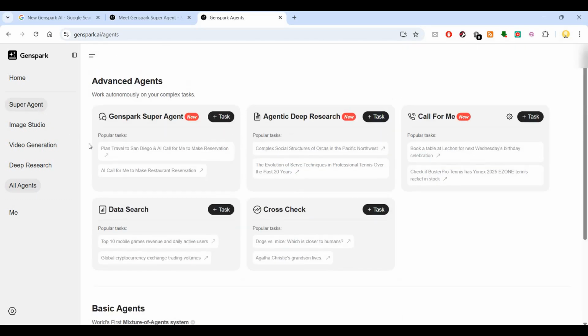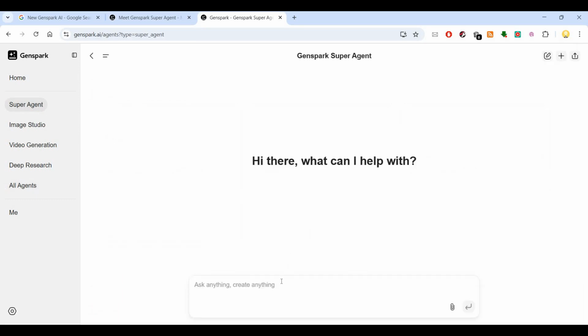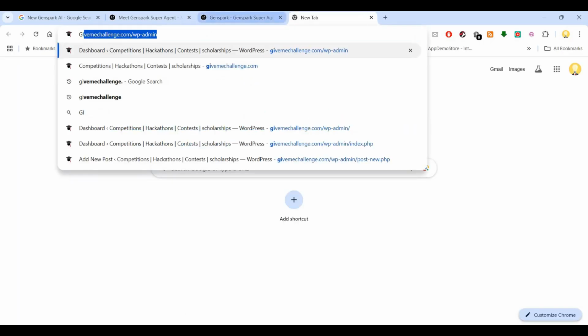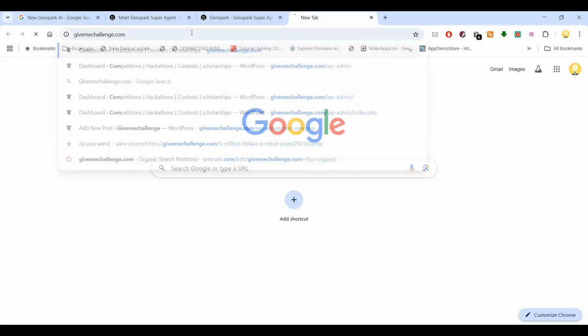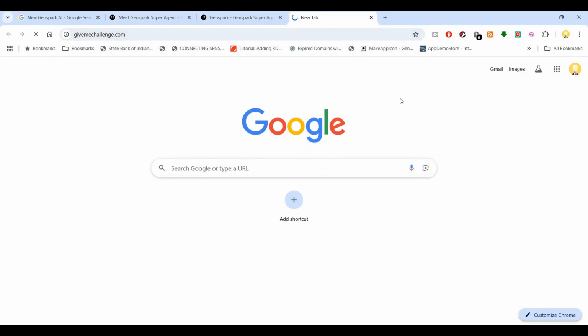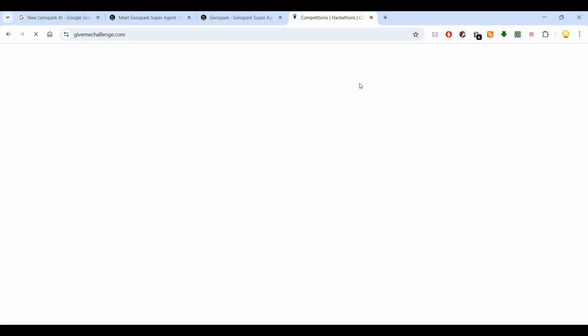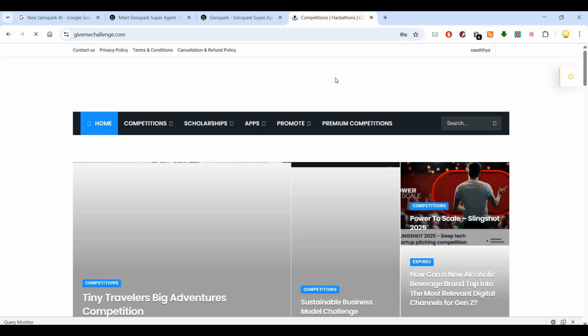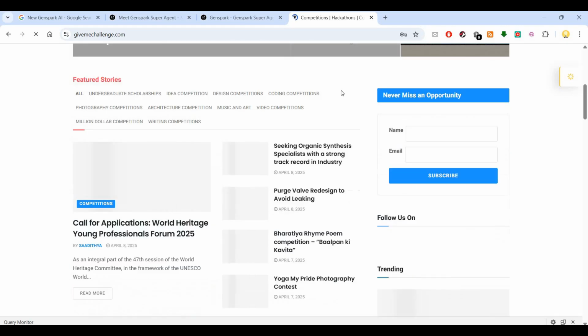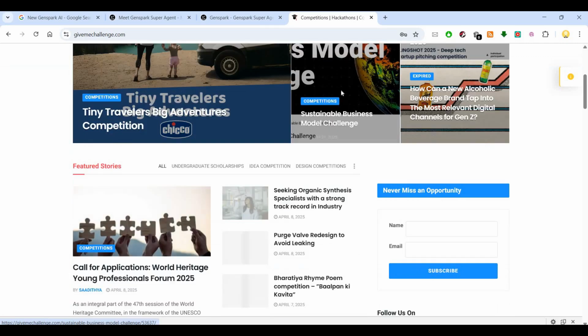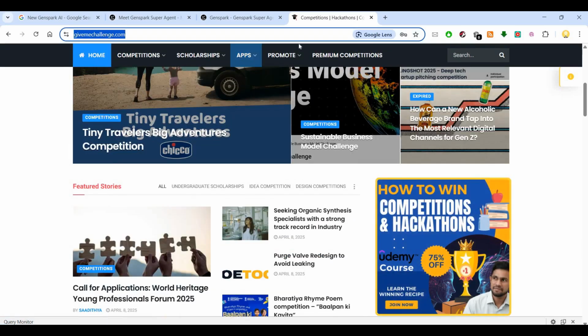Now I will go back to the main functionality, that is Super Agent. What I will do is show you my website, which is gimmechallenge.com. Here you can see this website. I will ask it to redesign a better version of this website. This is how it looks. So I'll give this task to it.